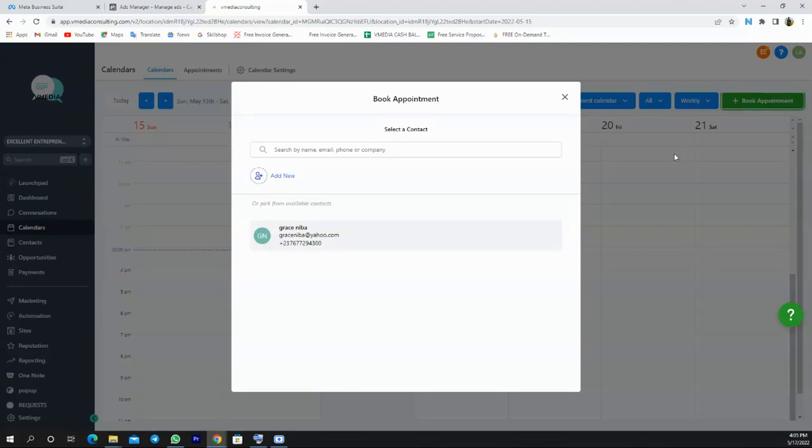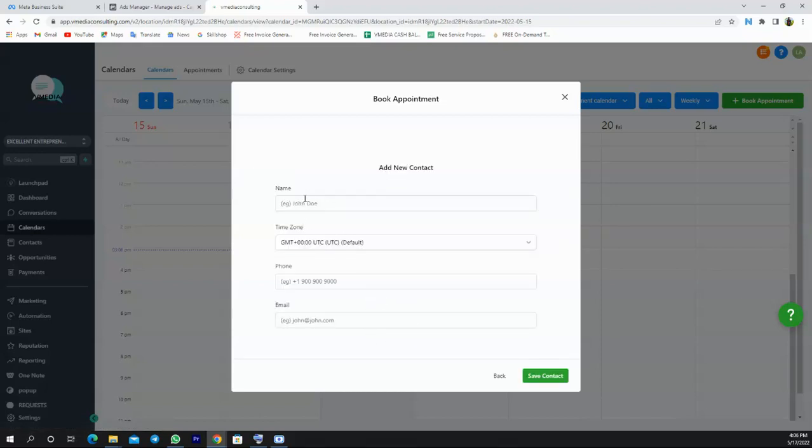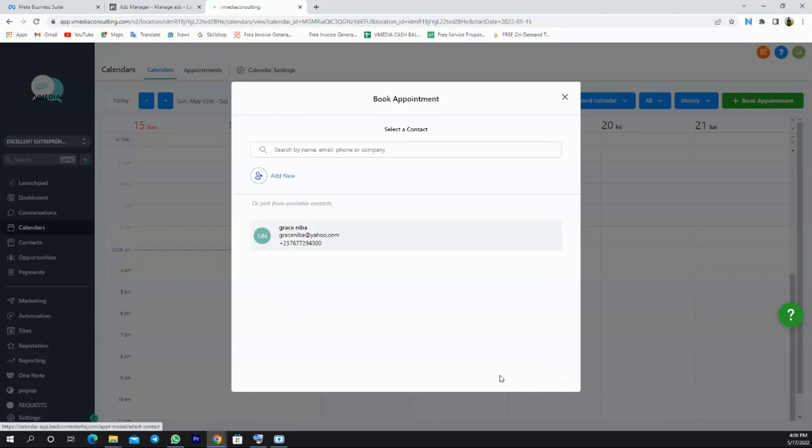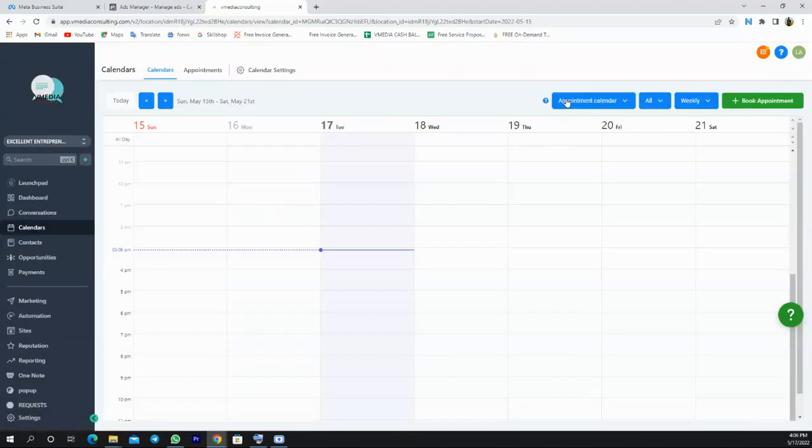If you've already spoken with the person and concluded on a date and time, you are going to type the person's name here. And if you want to add a new person, you click here and add. Then you can fill in this form. When you're done with that, you can select from your calendars, if you have any, and block a date and time. Then the appointment will be booked.